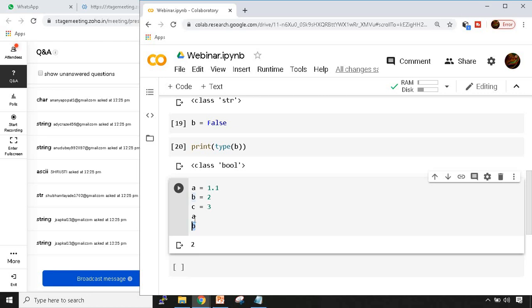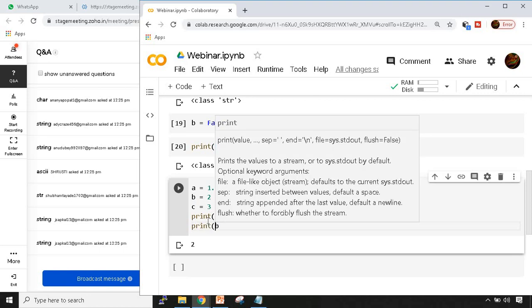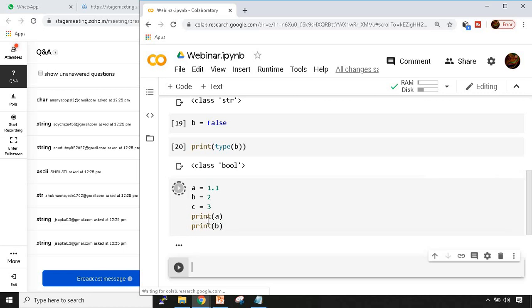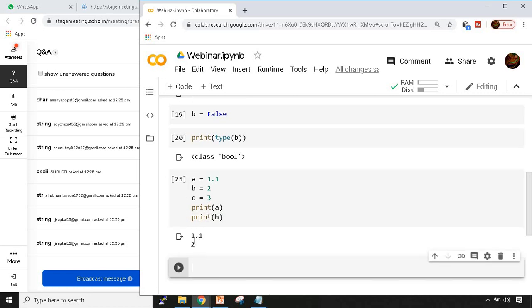Okay guys, imagine you want to print both the values of a as well as b. How do you do that? You have to write print of a, and the same thing I have to write here, print of b. Then let me run it. You'll be able to see the values 1.1 and 2. This is how you print both the values.